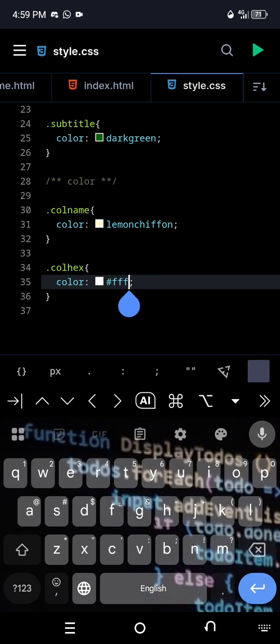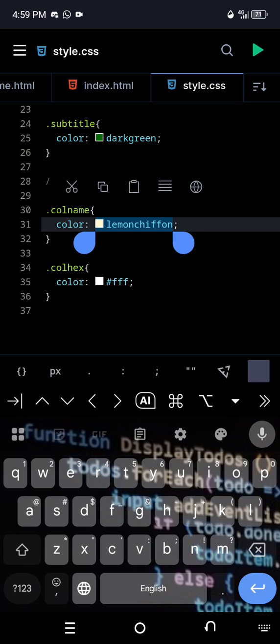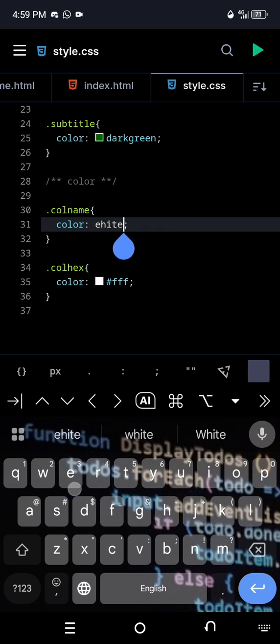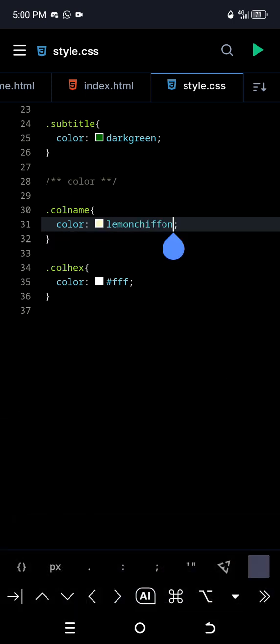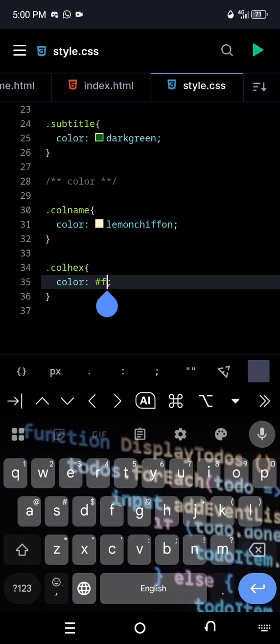So assuming you have this one, instead of using hash FFF, you can just use white. You see, you have white, you have hash FFF, they are still the same thing, but this one is using a name, this one is using X. So let me just put this one back to lemon chiffon. So there are different of these things.